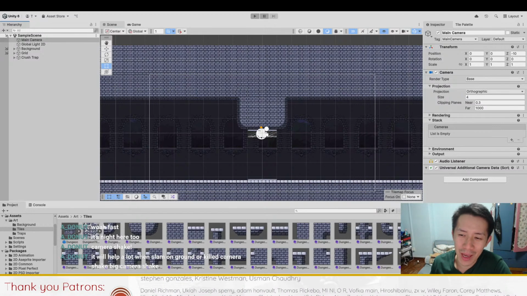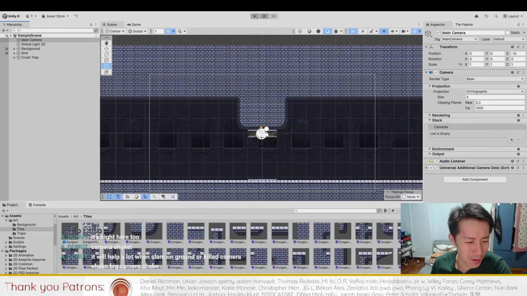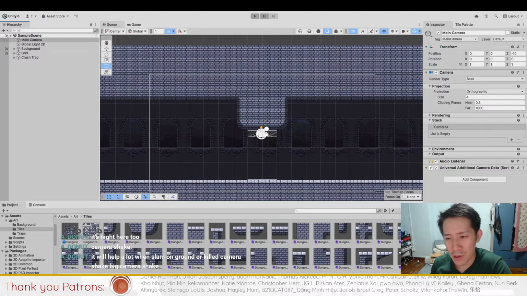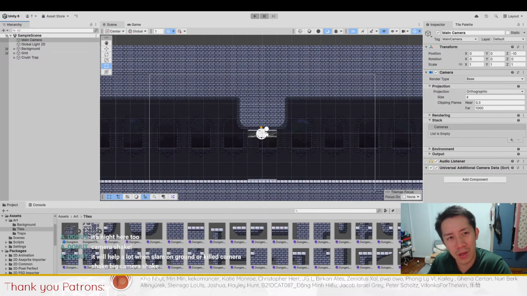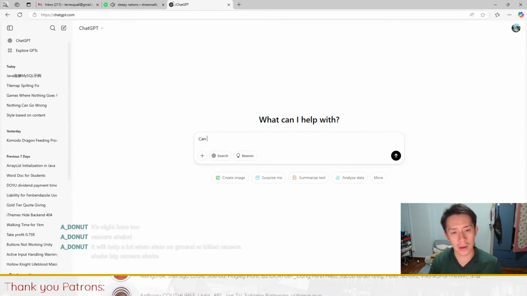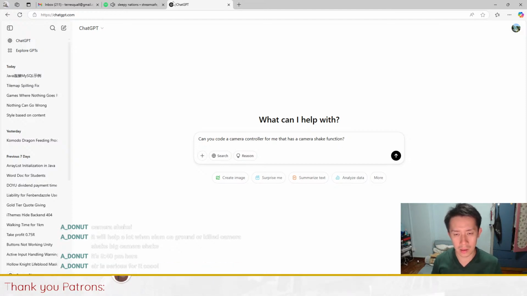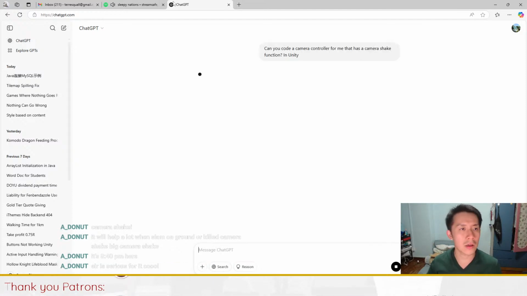So camera shake and some sound effects would be nice. Let me just do a quick... I can just generate a camera shake. Actually, I don't have to. Look for a camera controller for me. There, it's a camera shake function in Unity.